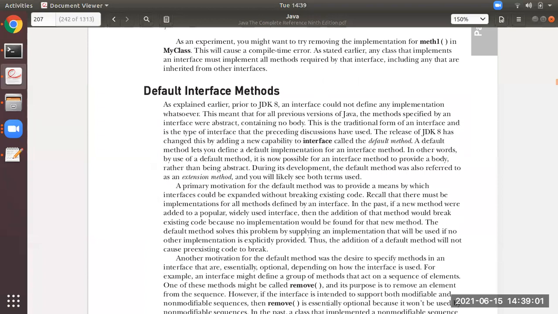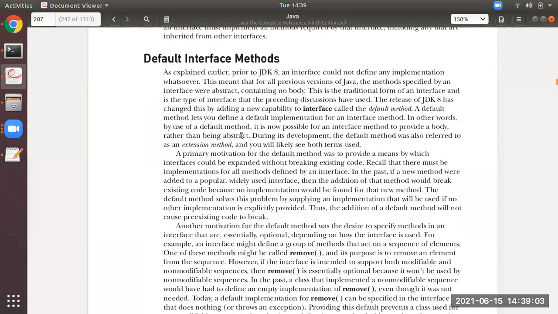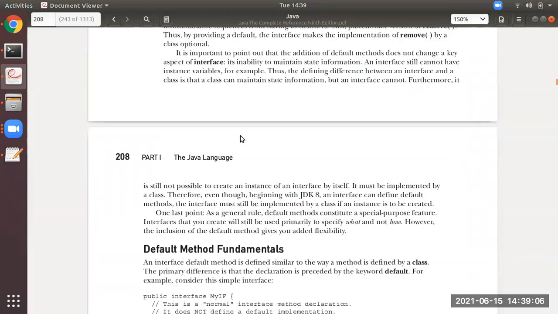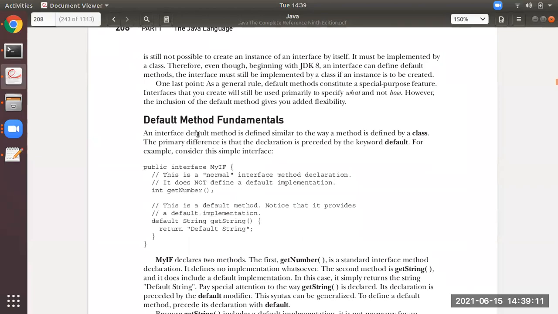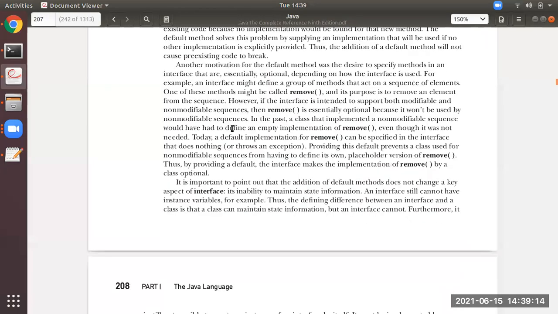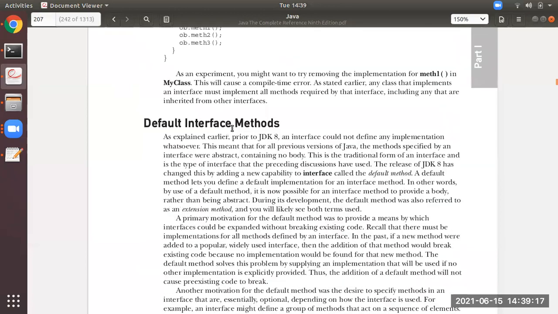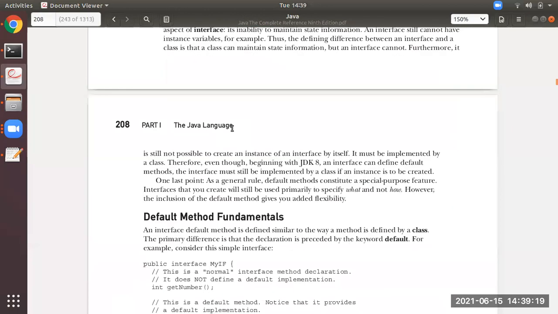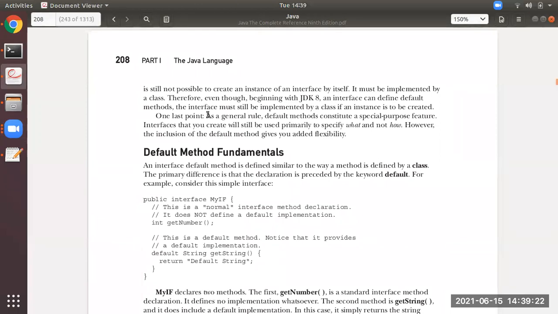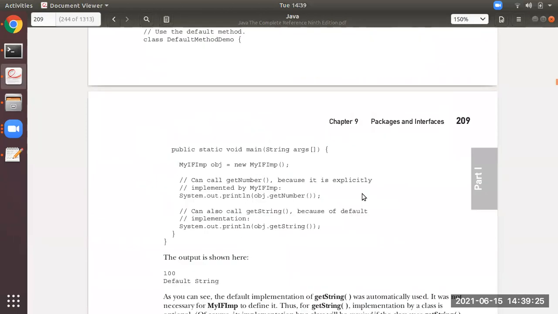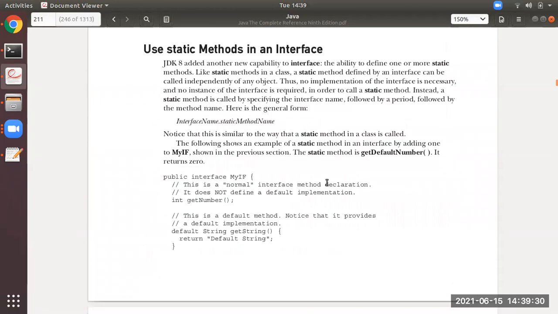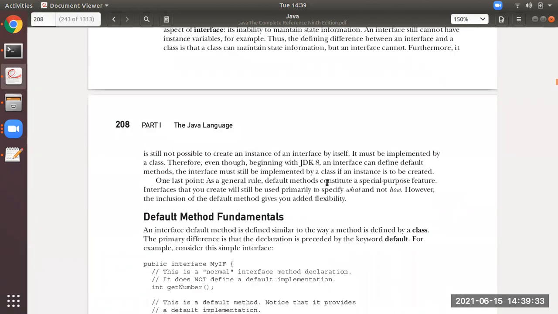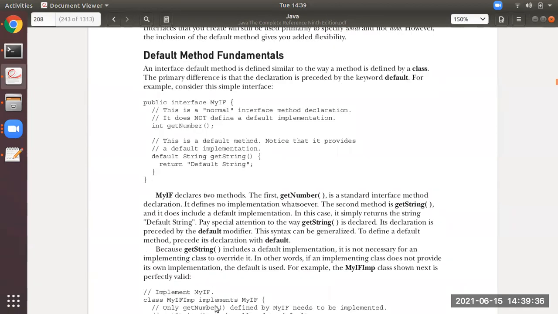Then the last topic in this interface concept is default interface methods. Okay, it is also very simple, students. Don't get confused with this. I'll straight away say it in simple words. Default interface methods. Okay, under this there are two things: default interface methods again, and default method fundamentals. Okay, two programs also for you to understand. I will scroll up, don't worry. And let me open the program also, and I will show you the execution.